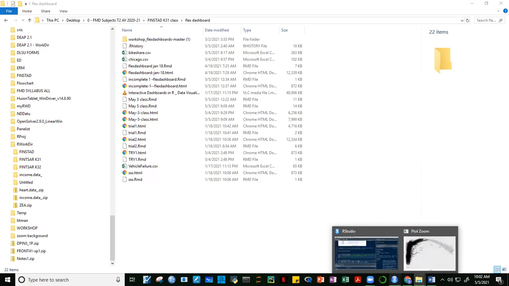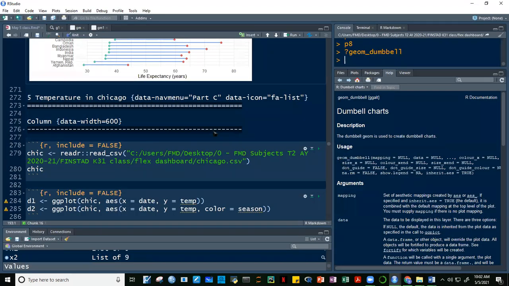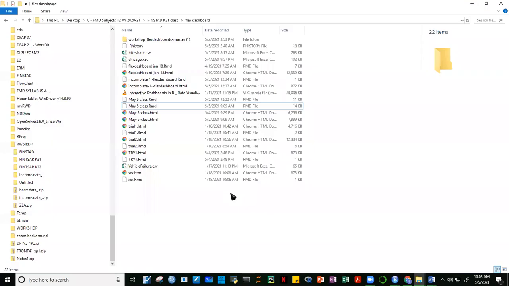Kaso, na-discover ko na kapag ang ginamit natin sa pag-load ng data is file.choose, medyo nagkakaproblema pag ninit natin. So if you're just using it for an RMD file, okay lang yung file.choose. Pero kung ininit nyo siya as a dashboard, I suggest na i-highlight nyo talaga yung location ng file. Okay? Highlight it.